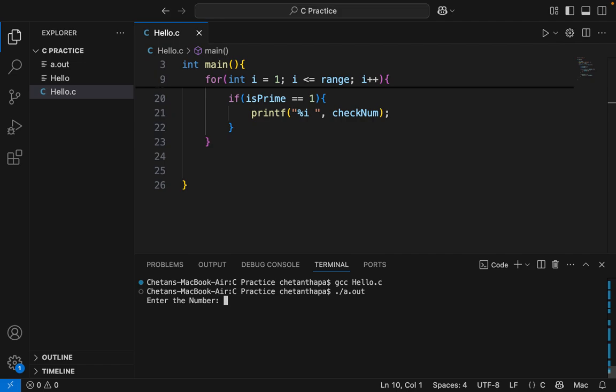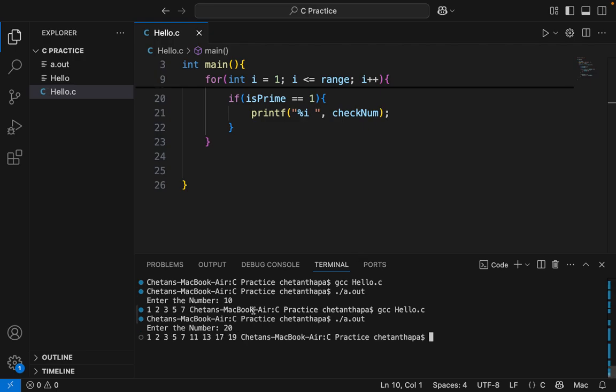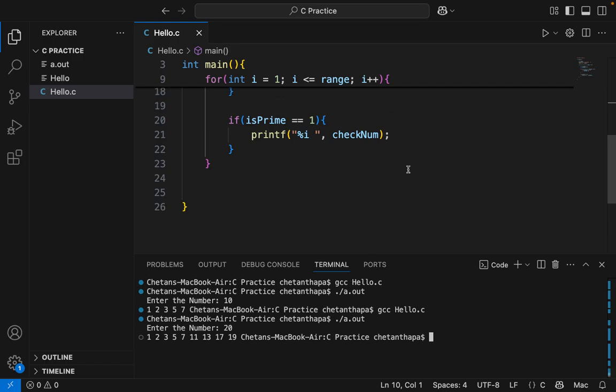Remember, the range is 10. See, our program is running properly. The numbers we got are prime numbers: 1, 2, 3, 5, 7 for range 10. If we enter a number, let's say 20, if we take range 20, it has given us all the prime numbers ranging from 1 to 20. See.